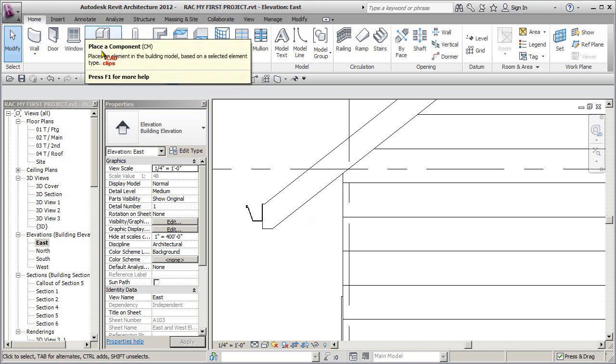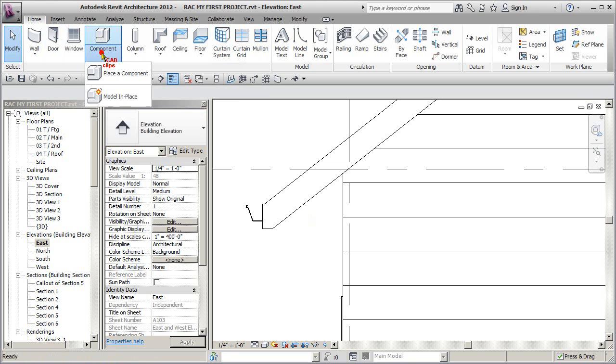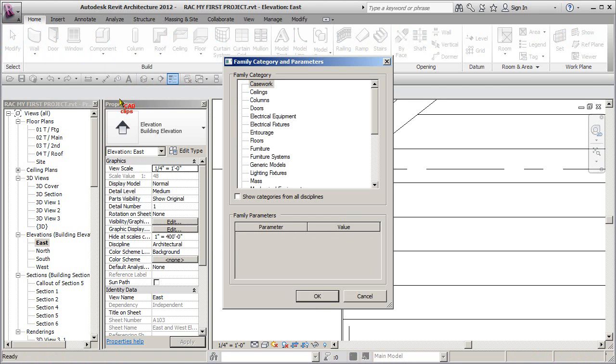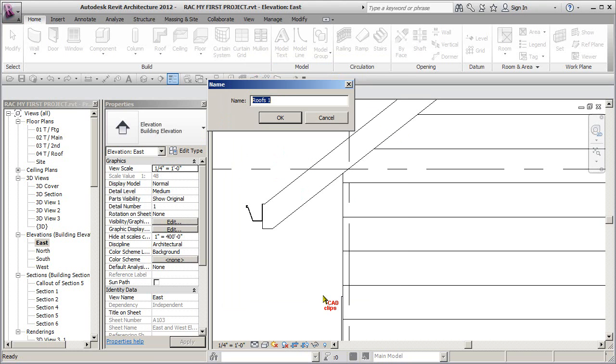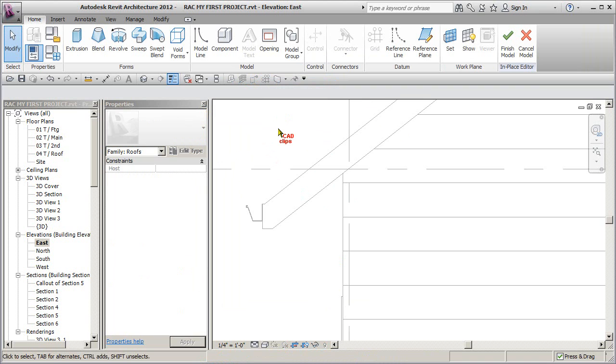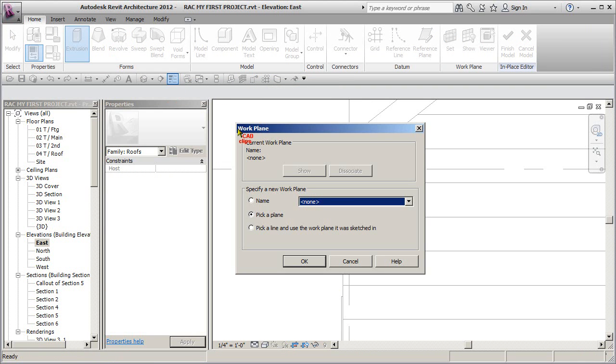So watch, we're going to go up to our Home tab and click on Component, Model In-Place. It creates a component that is unique to the project. We have to pick a category. Well, we'll put it in the roof category, so if we turn off roofs, it'll disappear. Hit OK. I'm just going to leave it with the name Roof 1. That's fine. And now I'm going to create an extrusion.